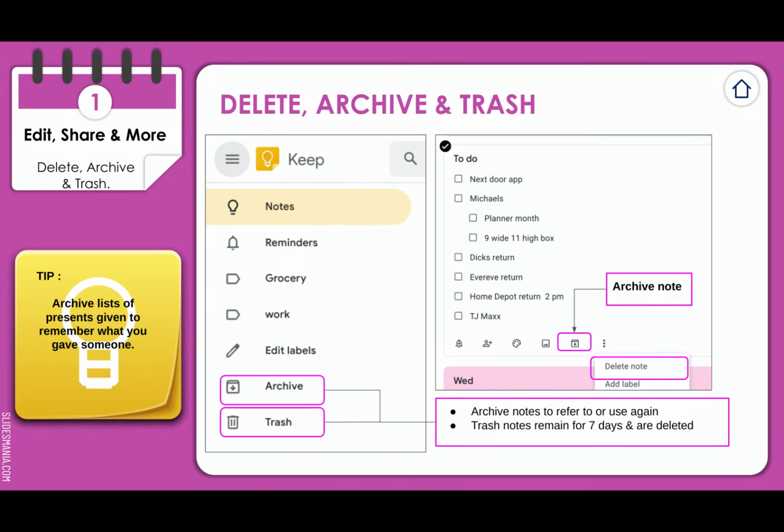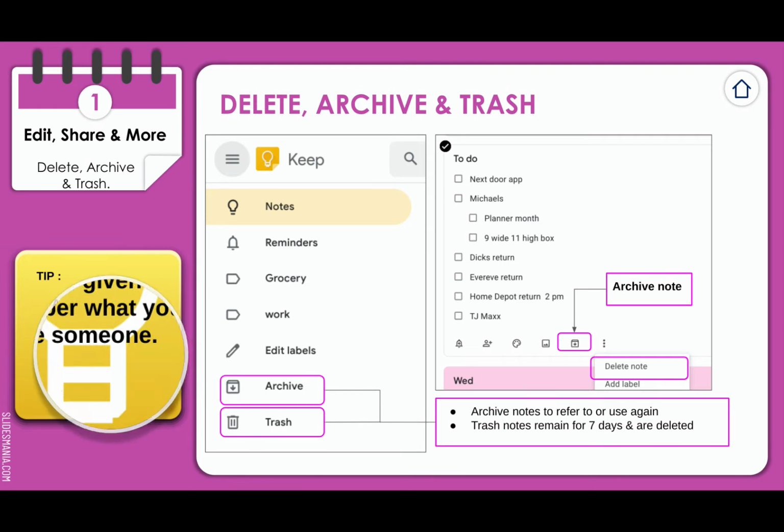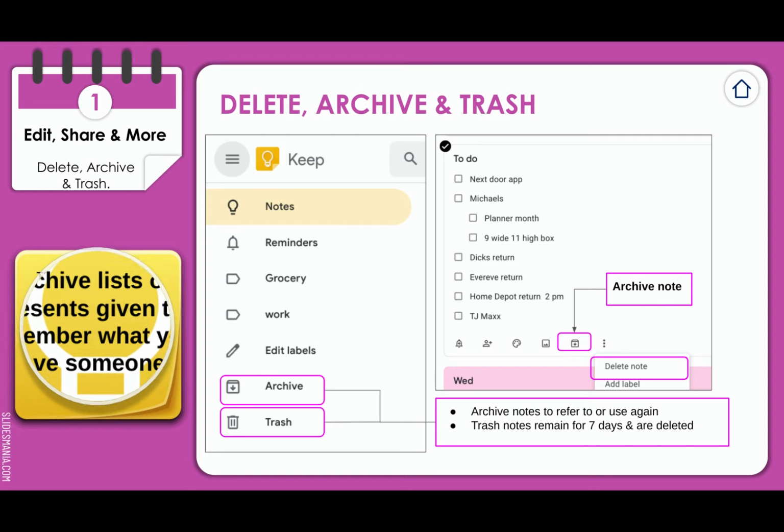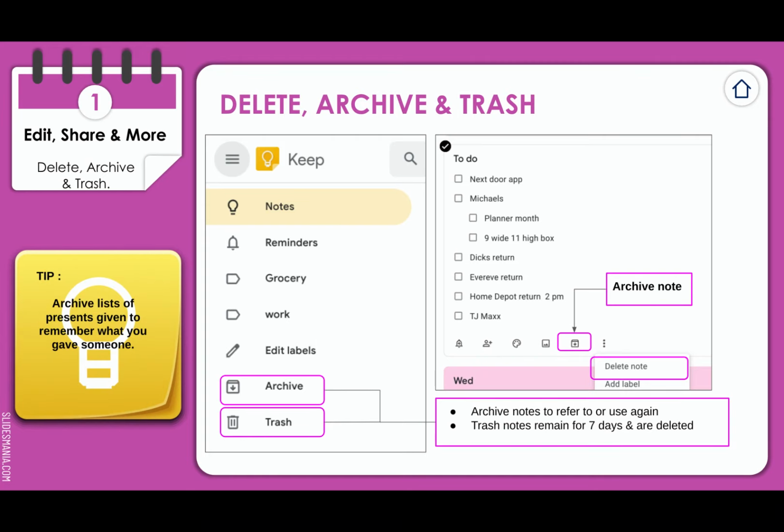So what kind of things might I want to archive? If we look at my tip on the left, maybe presents that I gave to people so that I can remember from year to year what I bought them so I don't buy them the same thing.